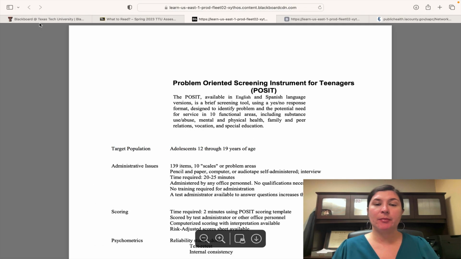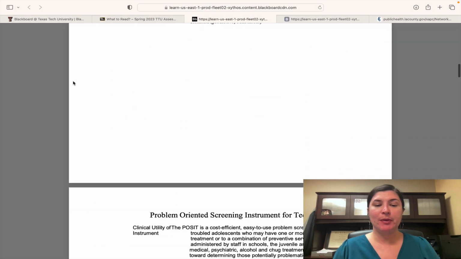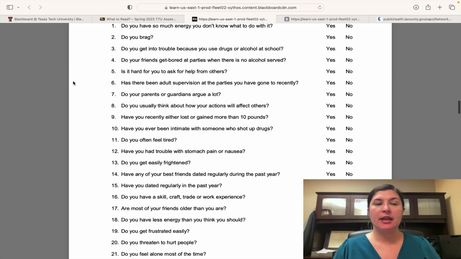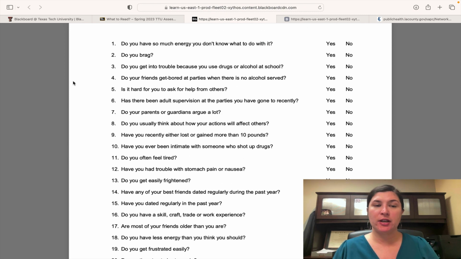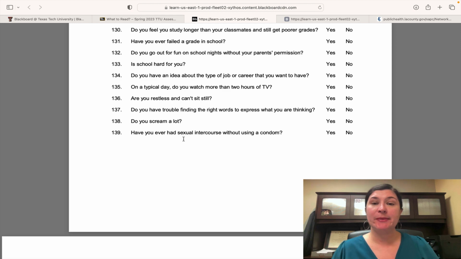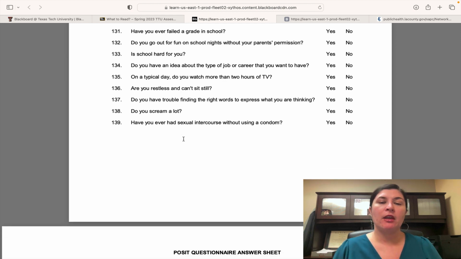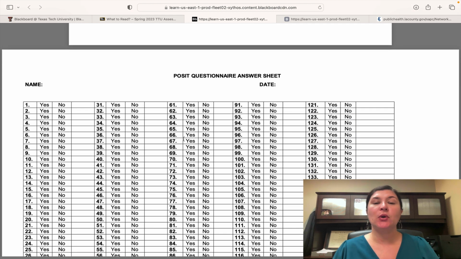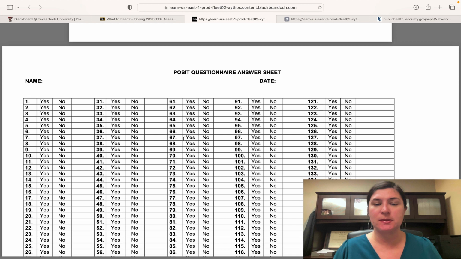So let's take a look at the POSIT. The POSIT, as you can see, is just several different questions like, do you have so much energy you don't know what to do with it? And it's a yes or no answer. Some other questions include, do you scream a lot? Yes or no? And then when you go down to the POSIT questionnaire answer sheet, this is where you're putting yes or no for what the client answers. You can highlight it, you can just write it in the box next to it, whatever works best for you.